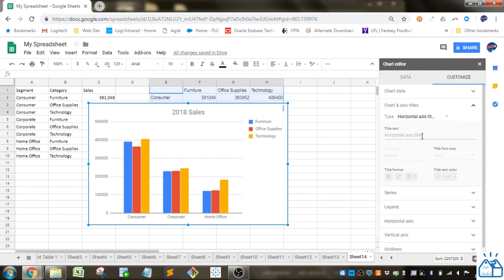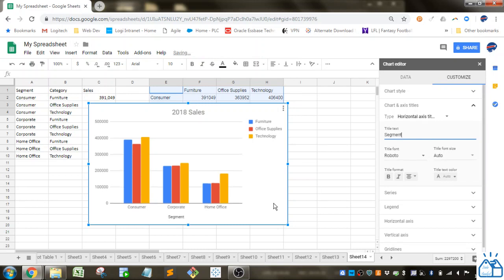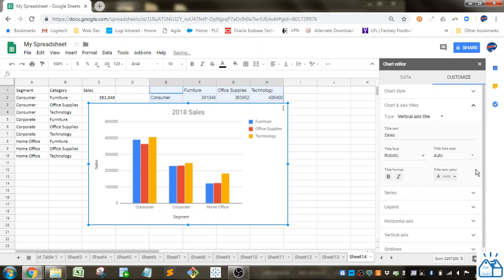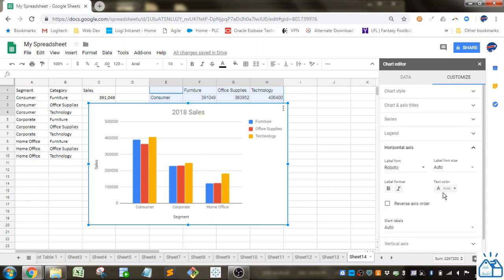axes by changing here. So horizontal axis, so we've got the segments here, so I can put in segment, and then now we have a label there. And then if we select vertical axis, we can put in sales. And now we have that labeled so people know this is sales, this is segment. And then there's a bunch of other things you can change. You can reverse the order.